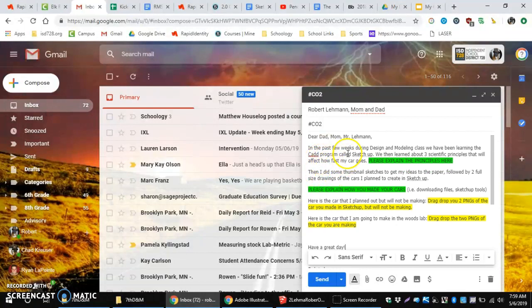Now, there are some things worth changing here. Anything highlighted should not be there at the end. So it says, in the past few weeks during the design and modeling class, we have been learning the CAD program called SketchUp. We then learned about 3 scientific principles that will affect how fast my car goes. Please explain the principles here and delete this portion. So talk about your 3 things that you learned about that are going to affect your car and add that information there. Then I did some thumbnail sketches to get my ideas to paper, followed by 2 full-size drawings of cars I plan to create in SketchUp.